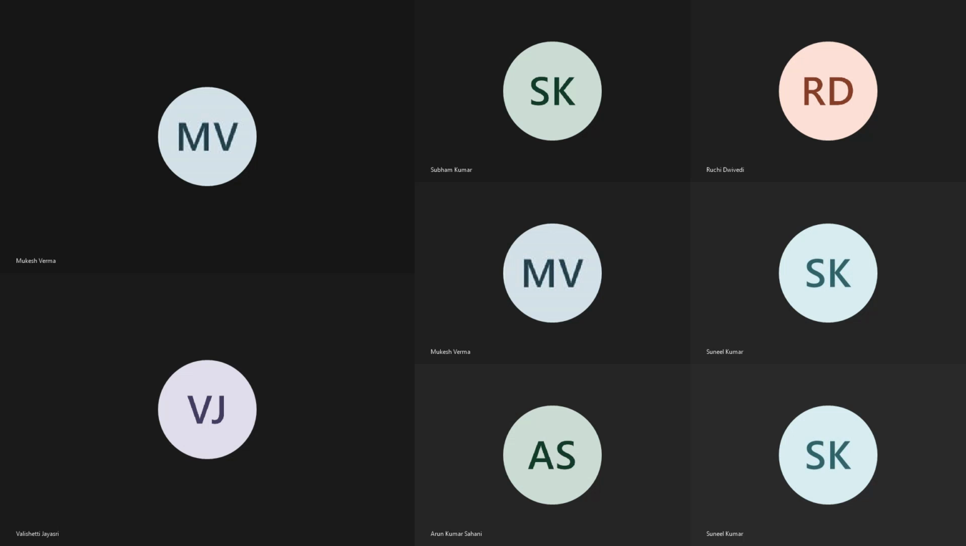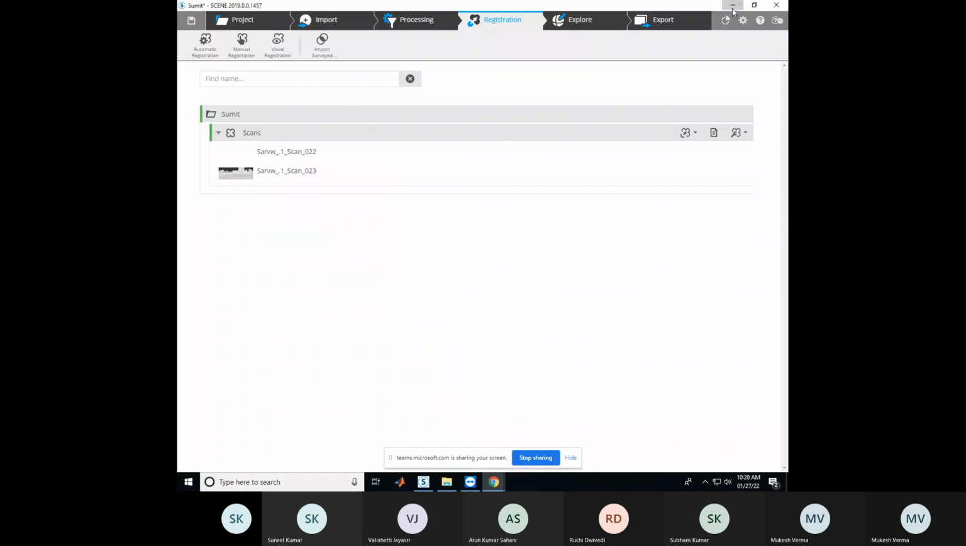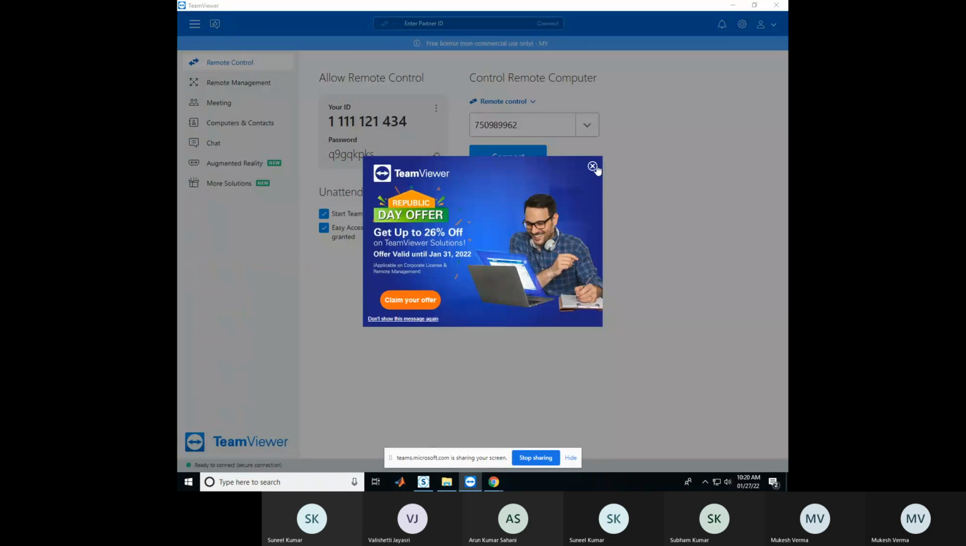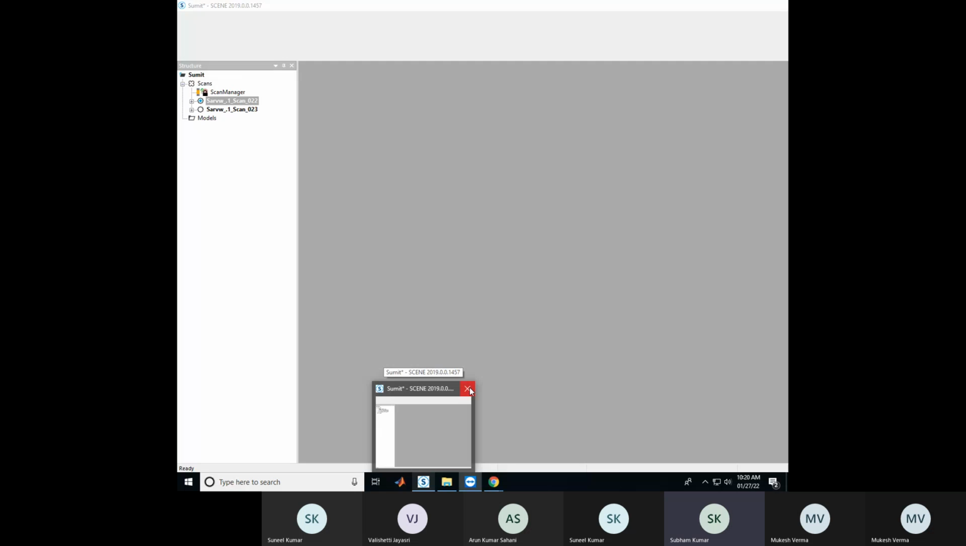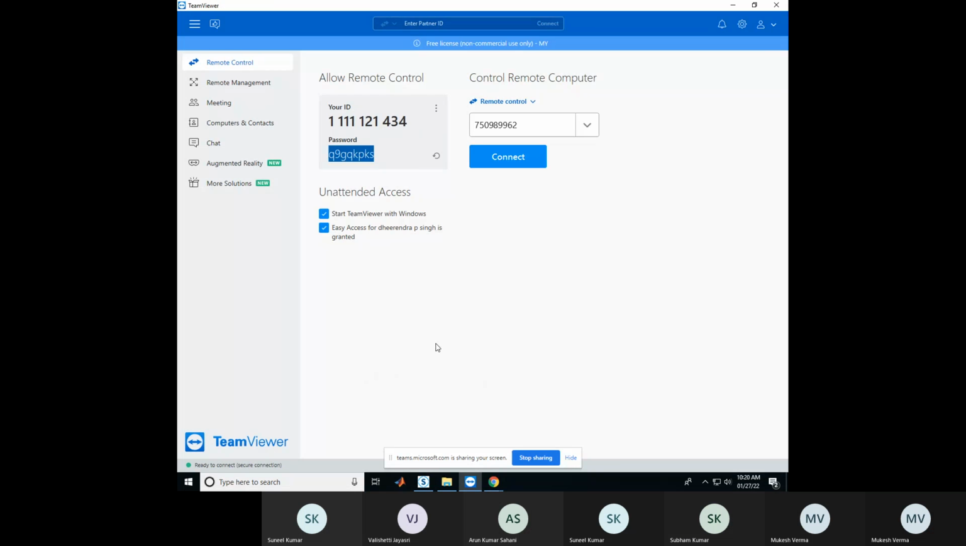No, for the TeamViewer. If you have TeamViewer, you can perform the experiment on the PC in the laboratory. So I am sharing the ID and password. You can perform. Okay, Shubham. Yes, sir. So let me share you the ID and password for TeamViewer. This is the ID, and you can use this password. Sir, I am downloading the TeamViewer app. Okay, download it.